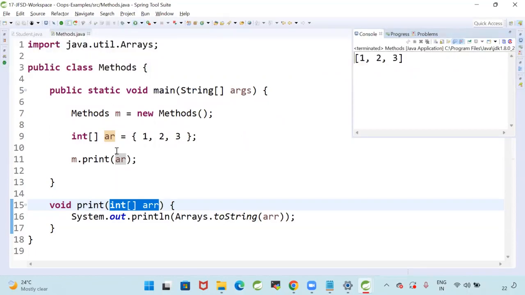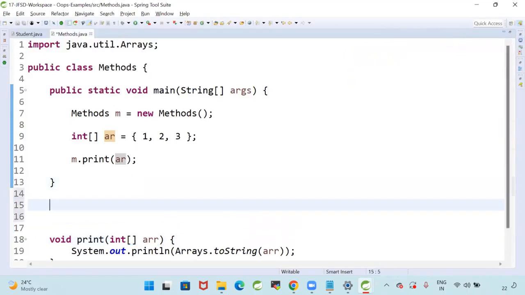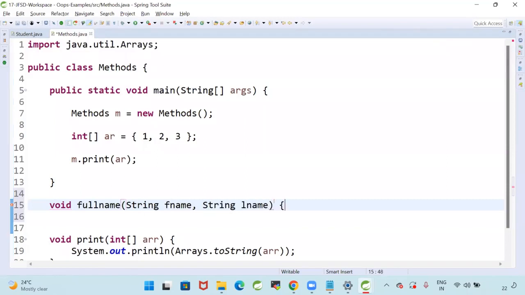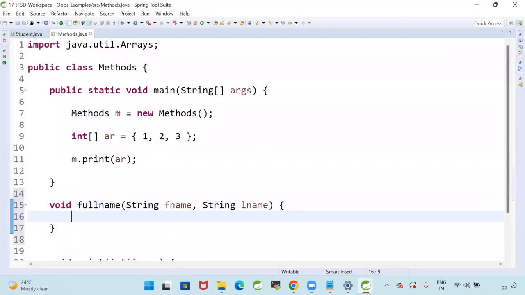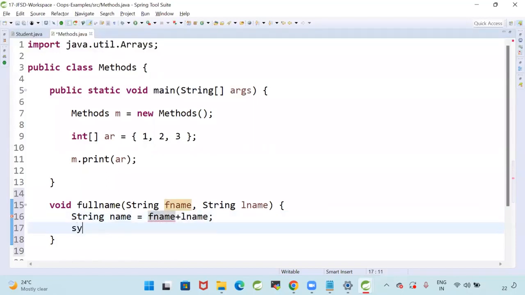All right. Now let me write one more method. Void fullName, for that, String fName, String lName. Now I am going to take String name is equal to fName plus lName. Sys out. I am going to print it as name.